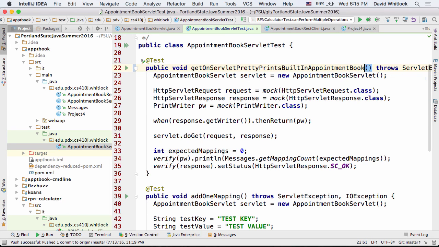What's the right word for it? Pre-canned. There you go. Not built-in. Pre-canned appointment book, because I won't have the post working yet. So okay, I'll create my servlet. I have the request and the response. Use these mock things, and so let's see here.